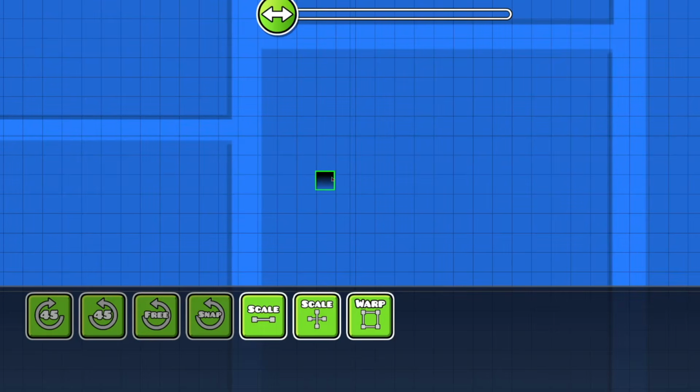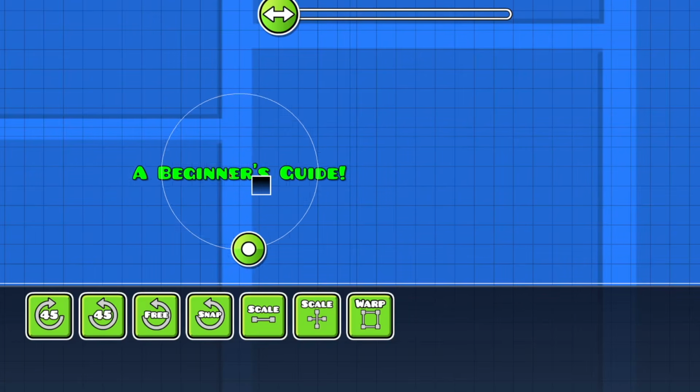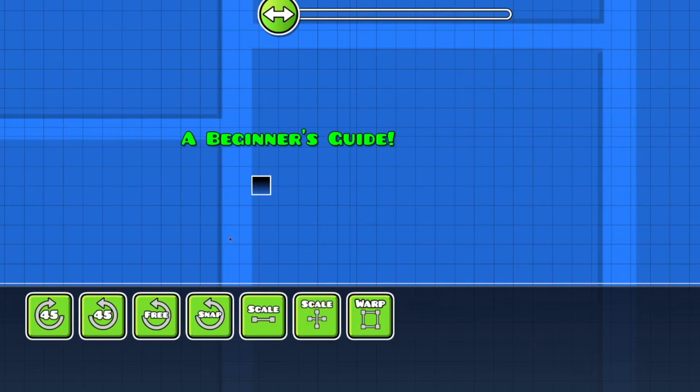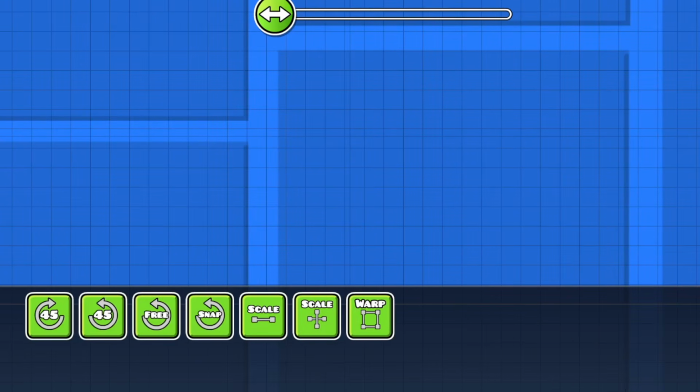I see you're here to make stuff move in the GD editor, and I don't want to keep you waiting at all. So here's a beginner's guide on absolutely everything you'll need to know about the move trigger. First of all, however, we do need to go over the topic of group IDs.